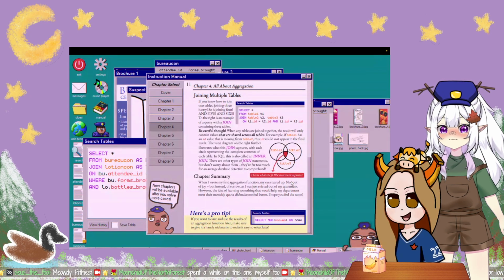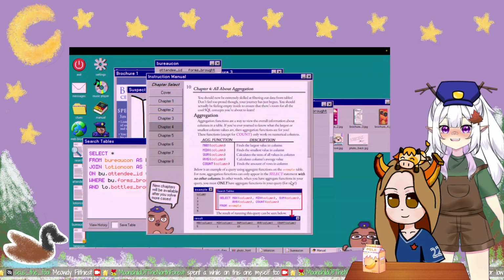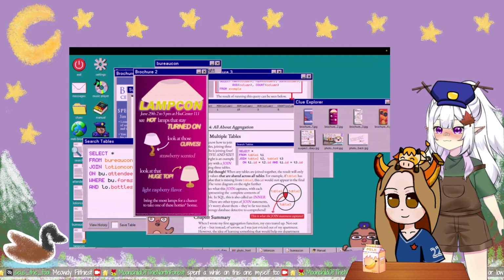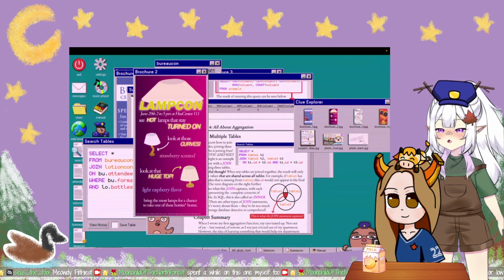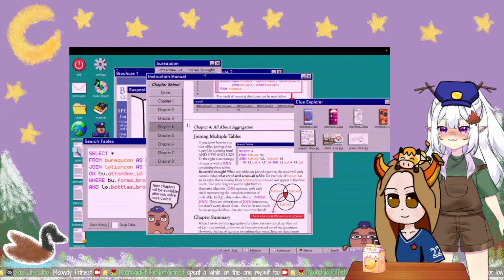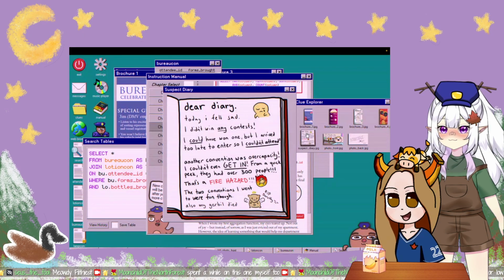This is what the join statement captures. Mm-hmm. I would look at the clues. Been looking at the clues. The clues, not the brochures. Like the diary and the note.